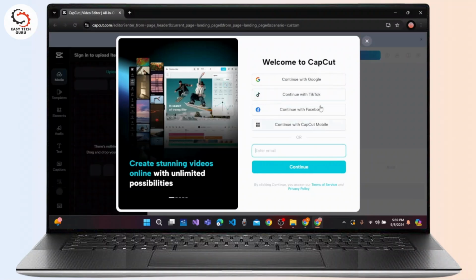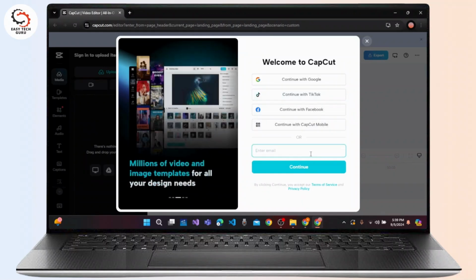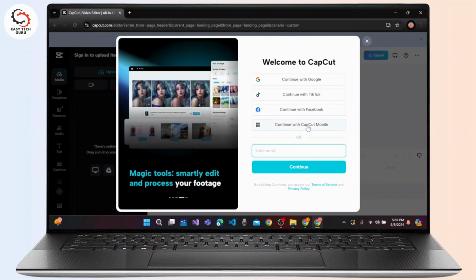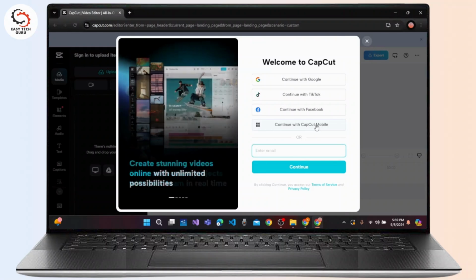Now on this page, a pop-up menu box has appeared where we can sign in with Google, TikTok, Facebook and CapCut Mobile. Also you can enter the email. But for now, we are here to use CapCut QR codes in order to log in. So you have to click Continue with CapCut Mobile. Once you click on it, a pop-up menu box with QR code will appear, which you have to scan with the help of your mobile.